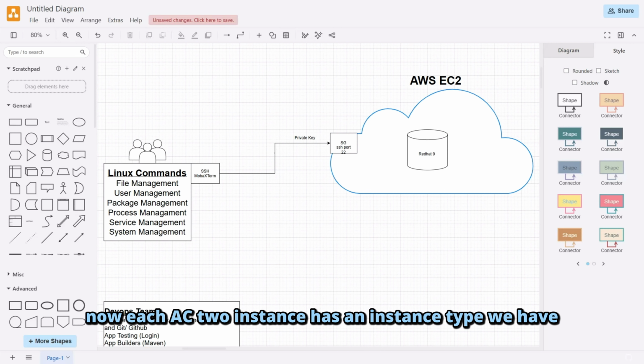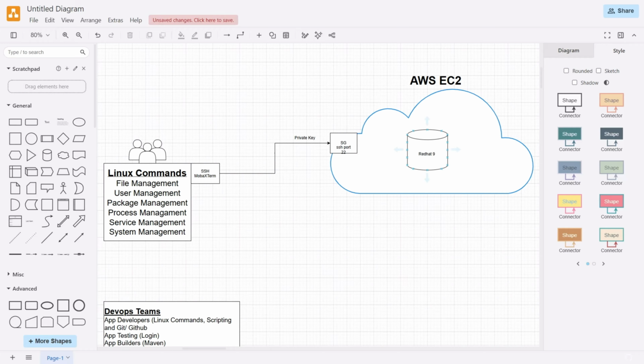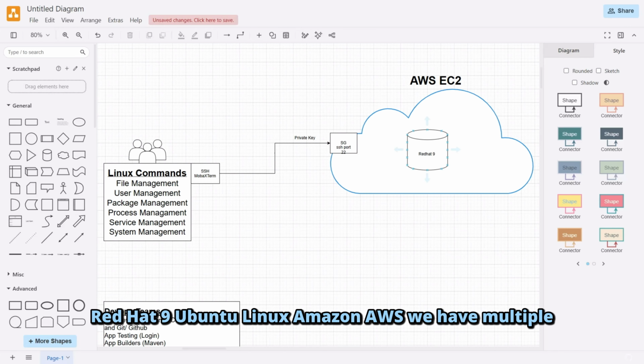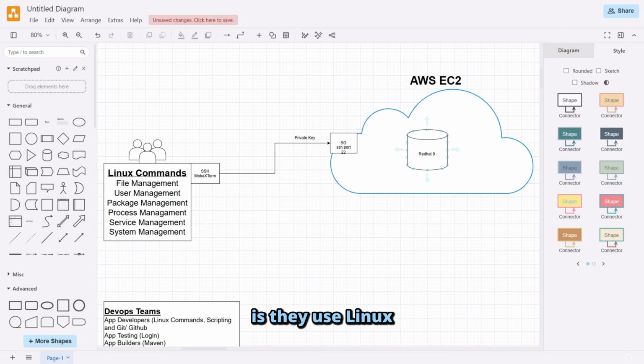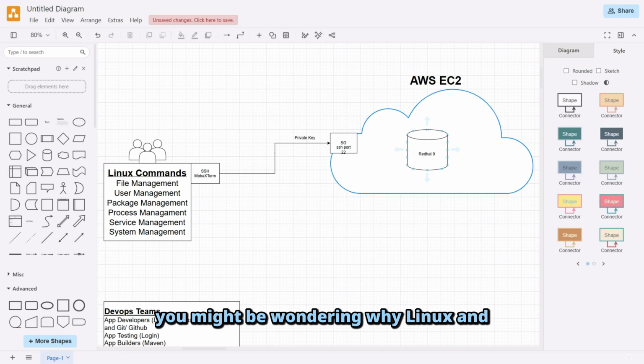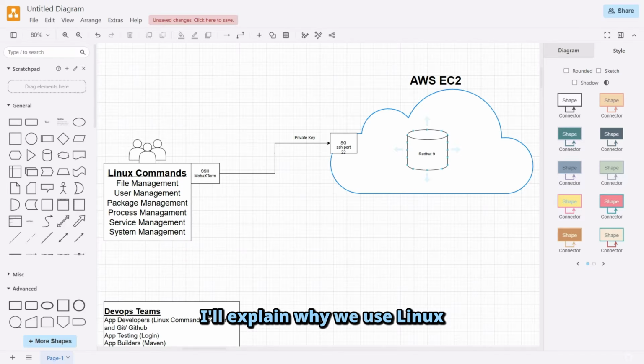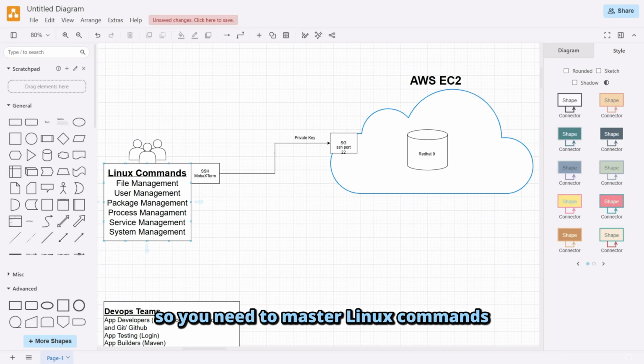Now, each EC2 instance has an instance type. We have Red Hat 9, Ubuntu, Linux, Amazon AWS. We have multiple. But what they all have in common is they use Linux. You might be wondering why Linux, and if you're wondering that, then please click on this video. I'll explain why we use Linux. So you need to master Linux commands.